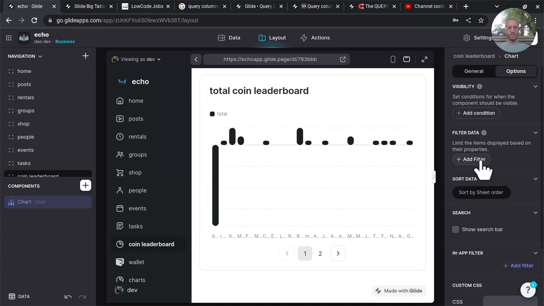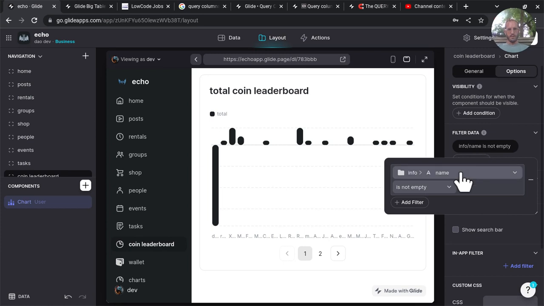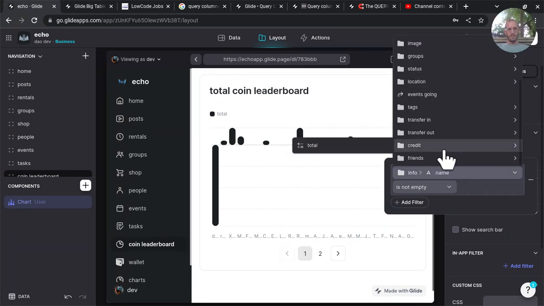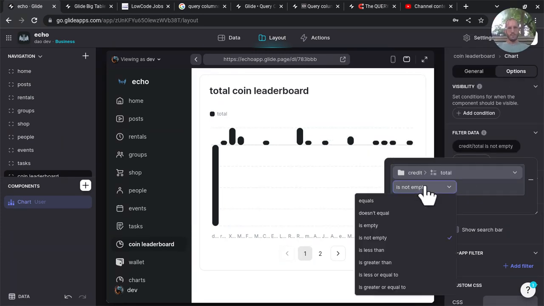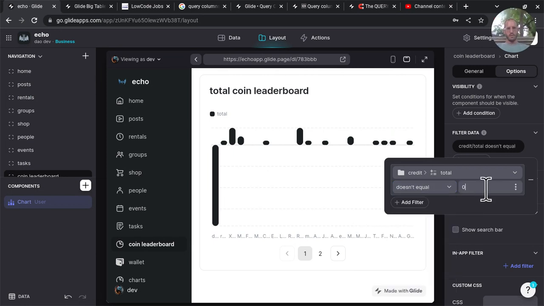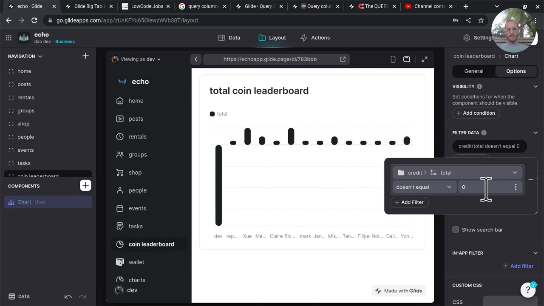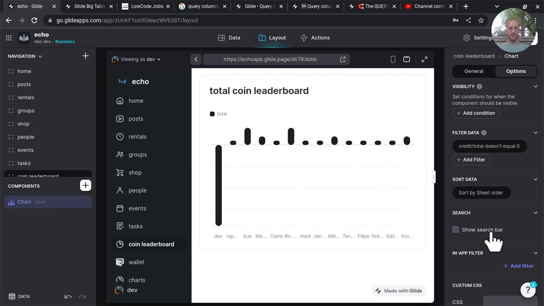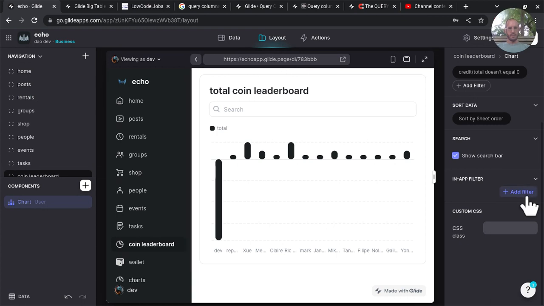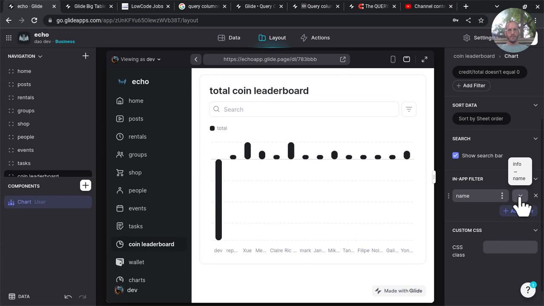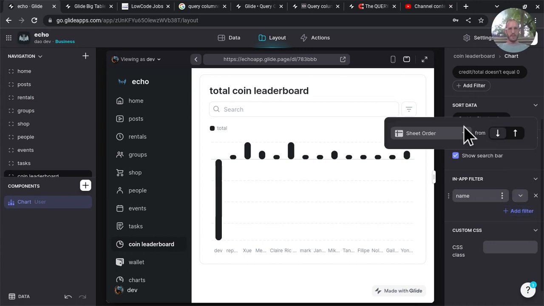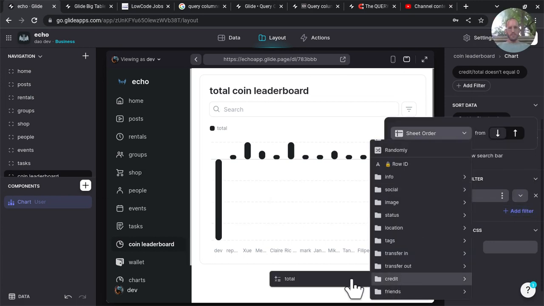And then the filter, add a filter for when the credit total doesn't equal 0. Right. Maybe add a search bar, in-app filter. Sort by, let's say sort by credit total.